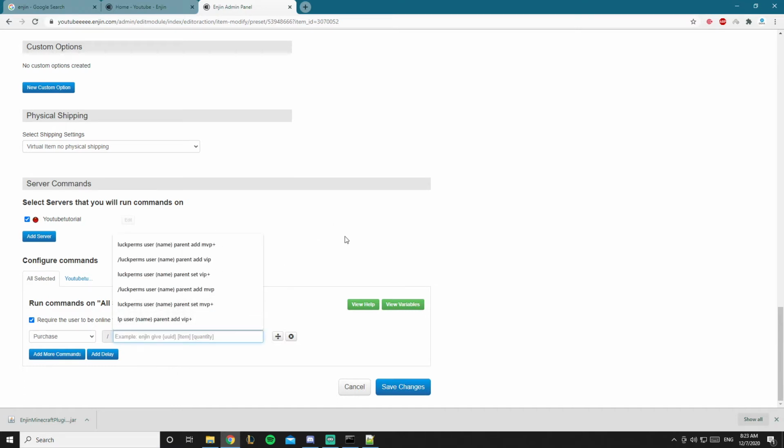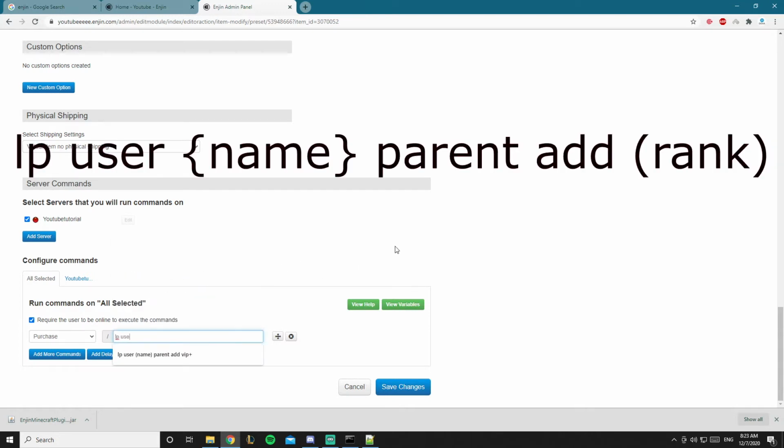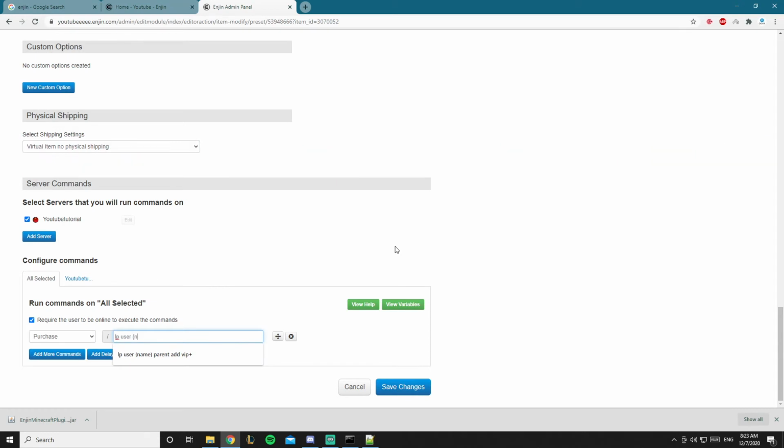What am I going to be adding? We want to add the permission to the group, for example, VIP. So how do you do this? I'll show you the command on screen. Type in here LP user and this curly bracket, the name of the user, parent add VIP, or you can make it set. But as I explained in a previous video, if you make it set and he's a moderator, for example, it's going to take his mod rank away and set it to VIP. You see? So we want it to be add VIP, not set VIP.